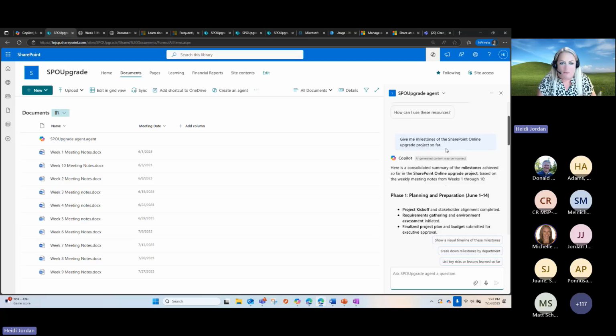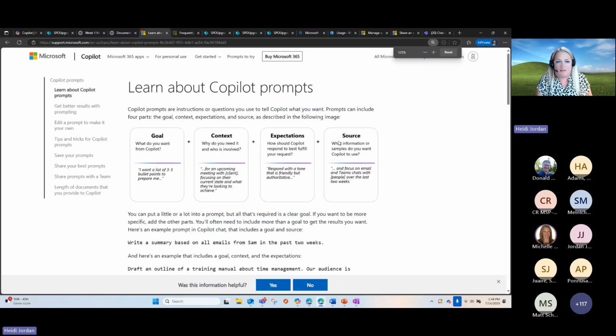So if we want to work on making these prompts better to maximize the outputs from our agent, there is this method from Microsoft that they've put out here. It's called the GCSD method. So when you are creating your prompts, you want to make sure that they have a goal, context, source, and expectations. So here it breaks it down.